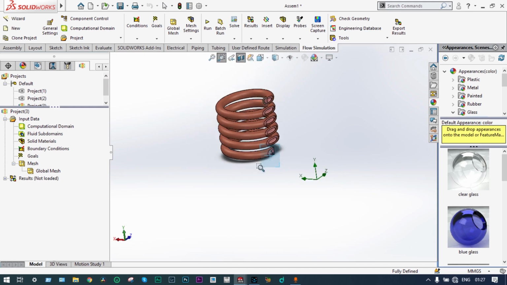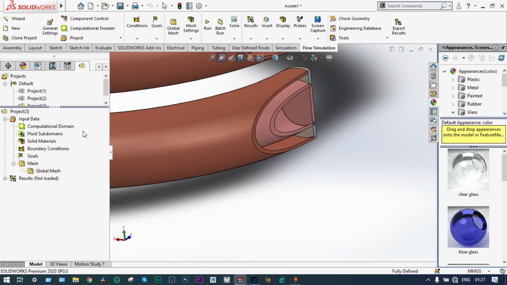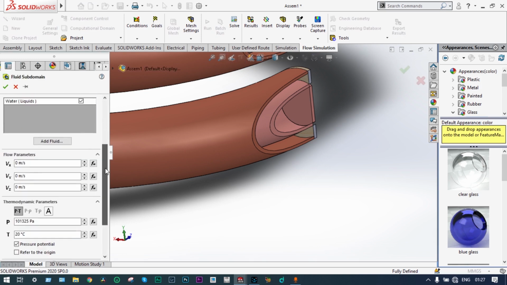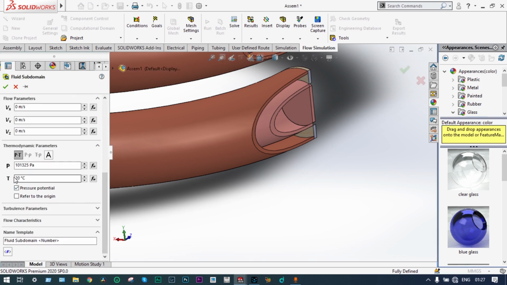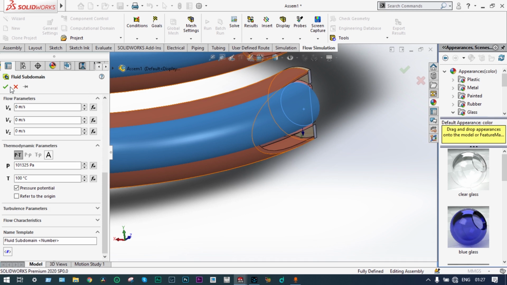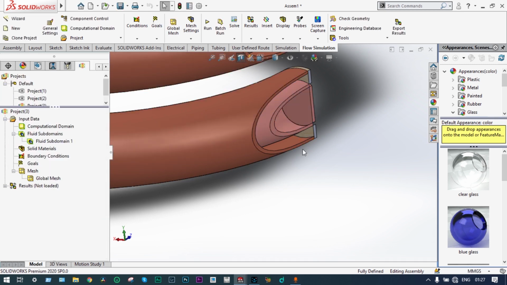Okay, so we are selecting the fluid subdomains. Insert fluid subdomain. It will be water at 100 degrees centigrade, so we'll select the temperature to be 100 degrees centigrade, and hot water will be passing through this location. So this is the fluid domain for hot water. Green check.